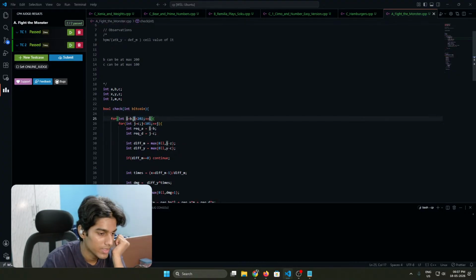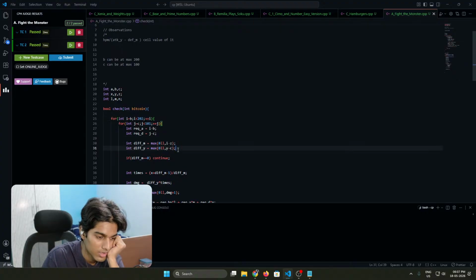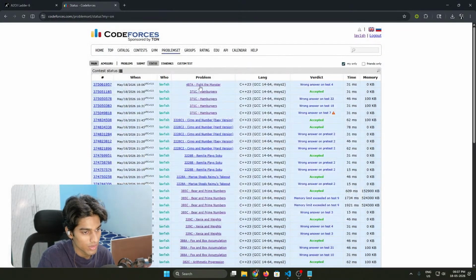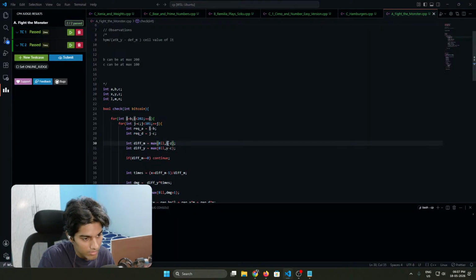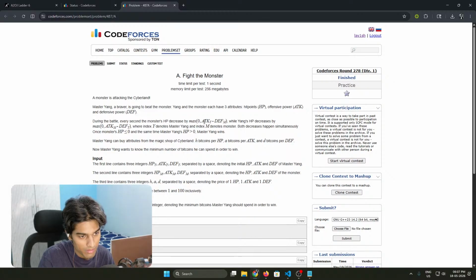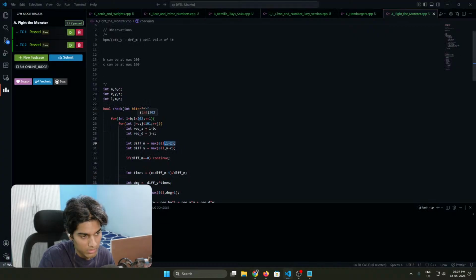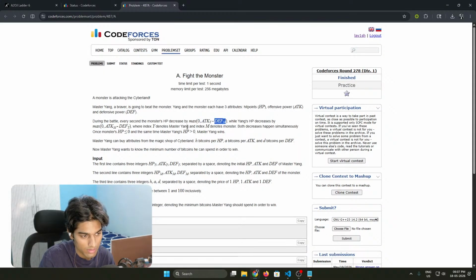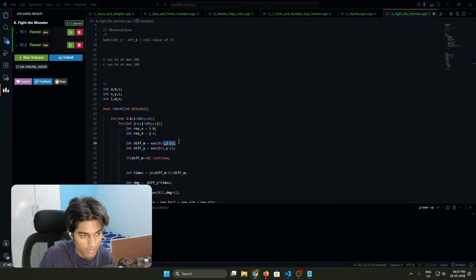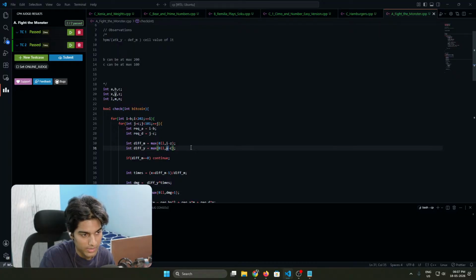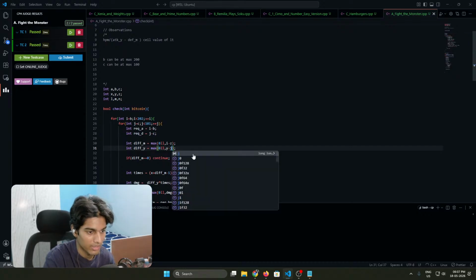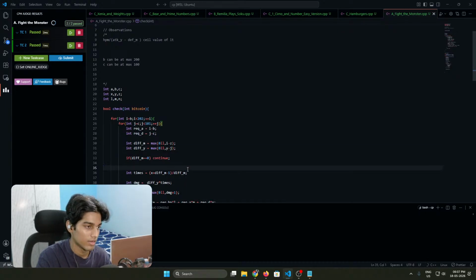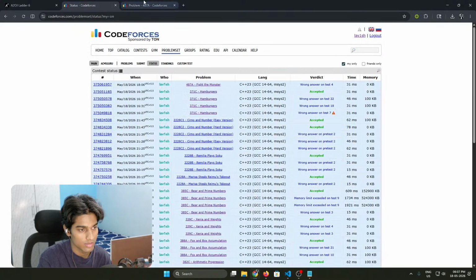Am I sure this is going to be till here? I think so. Why is this by minus C? Wait a minute. Something is not right. I minus Z. This is my attacking power. This is the defensive power of monster. Attacking power of monster, which is Y. Makes sense. Defensive power of Yang, which is not C, which is actually J. I think this was the mistake.